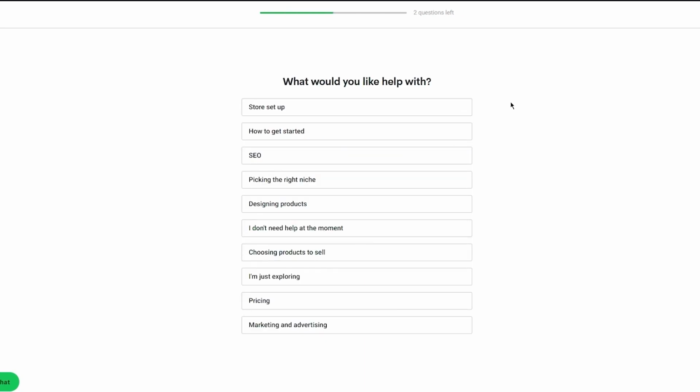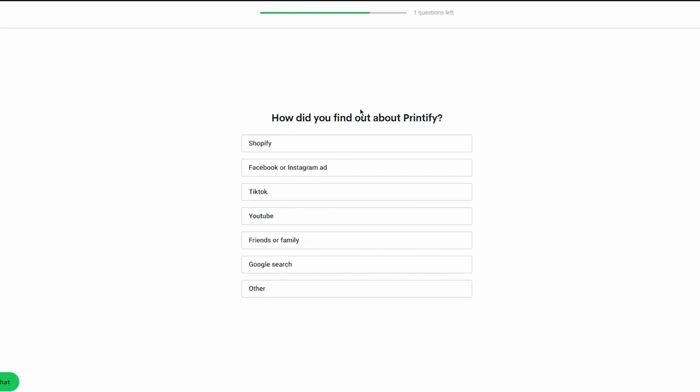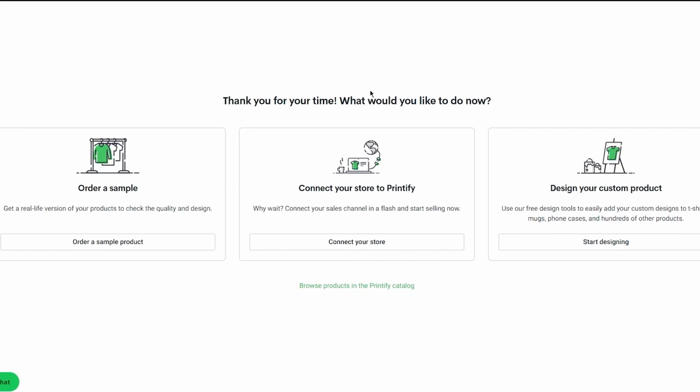What would you like help with? Store setup, how to get started, SEO, picking the right niche, designing products. I don't need help at the moment choosing products to sell. I'm just exploring pricing, stuff like that. You can choose any one of these, or you can choose multiple of them. Totally depends on you. And then it says, how did you find out about Printify? And this doesn't really matter. You can just go with any one of these. I'll go with Shopify. And once you've done that, here it says, thank you for your time. What would you like to do now?